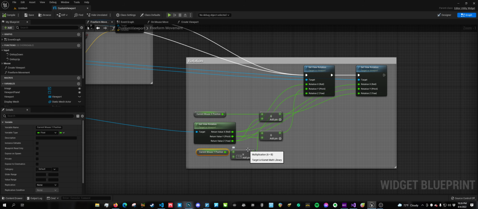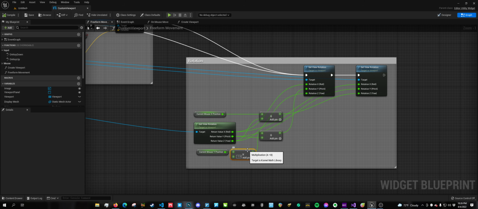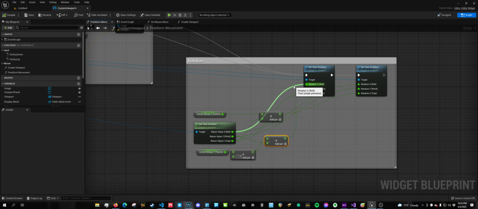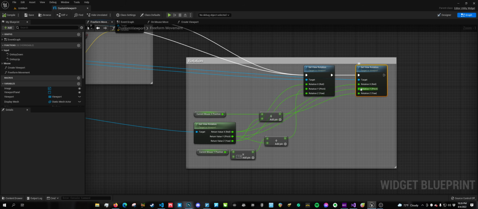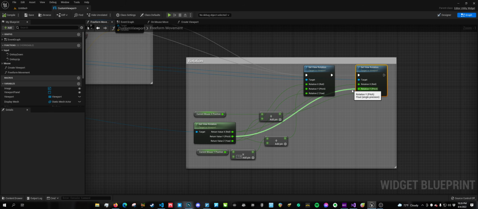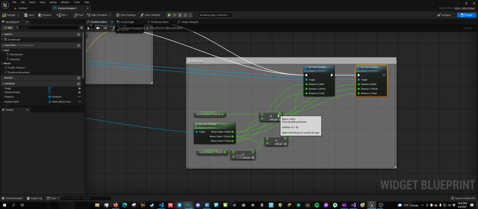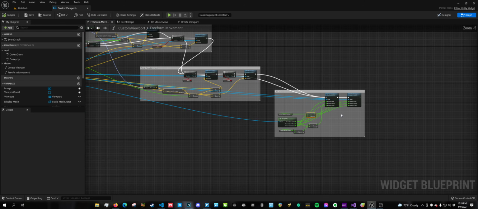And because we want Y to not be inverted whenever we're moving the mouse up and down, we invert it here. And then we're going to add it to the pitch and then set the pitch here. X is unaltered and so is Z. And then for X here, the pitch is unaltered, but the yaw, we're going to take the X position and add it to the yaw. Z is unaltered. And that's how the rotation works.